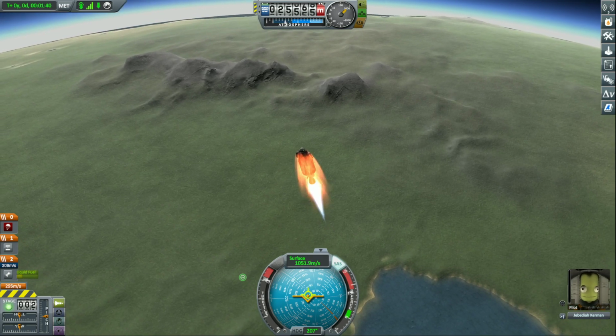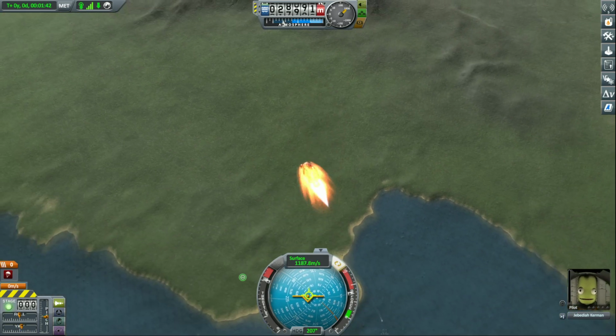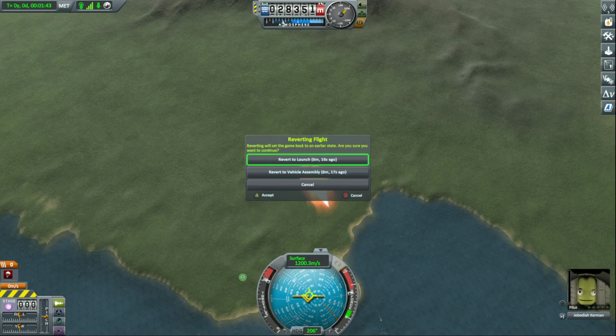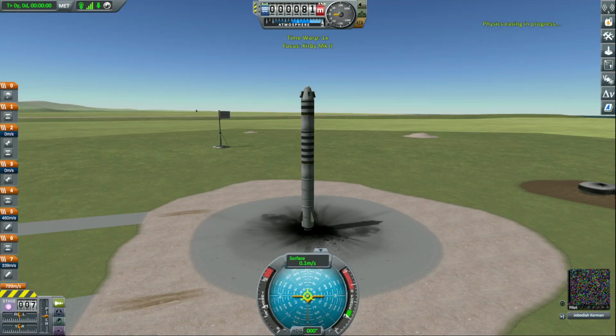Throttle down a little bit. Throttle down. Throttle. No, you staged. Let's revert the flight. Let's revert the flight. Thank you. Revert to launch. Whoopsies. So we can expect a lot more of that in the future. Okay. Okay.